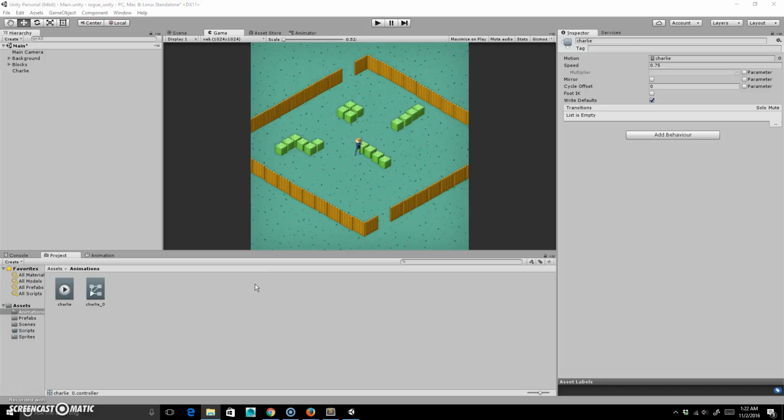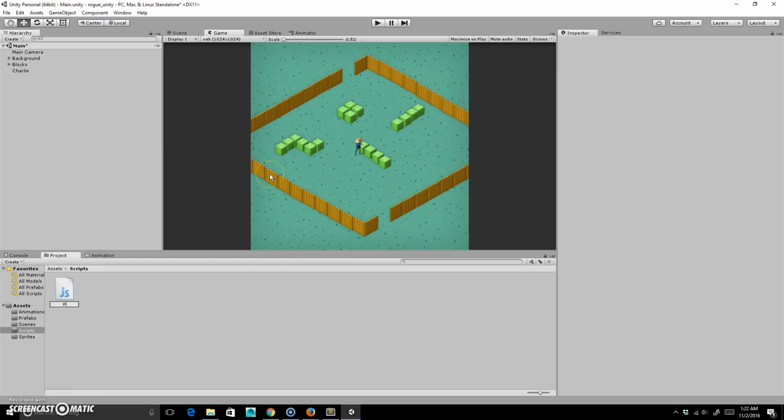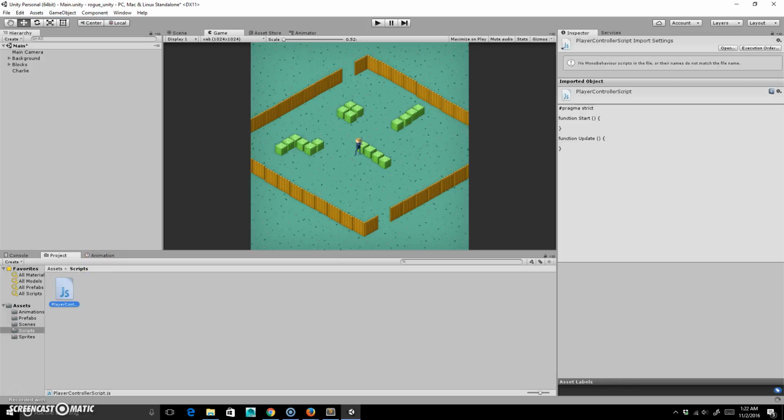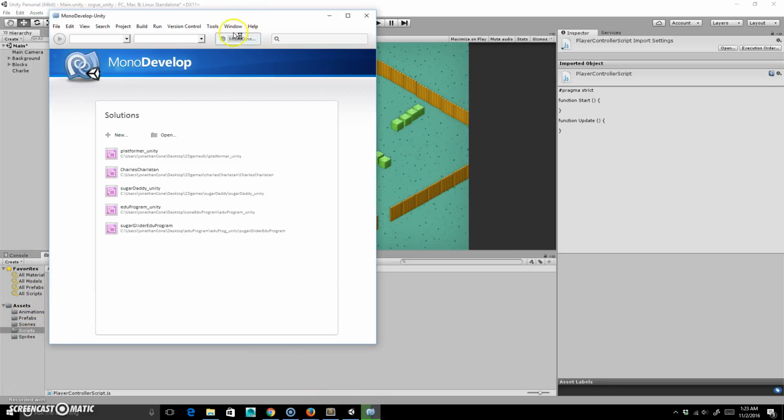Alright, so now it's time to make the script to move our character. So I'm going to do Assets, Script, and we're going to do Create, JavaScript, Player Controller script. Okay, and we're going to double click on that, and I will wait for it to pop up. It did not. Well, actually, we'll drop it onto Charles here, and then we will open it up again, hopefully. Come on. There it goes.